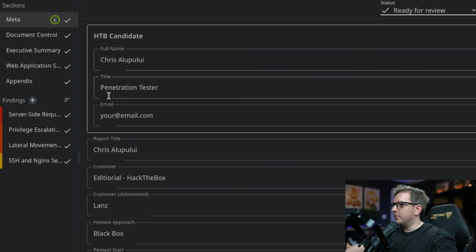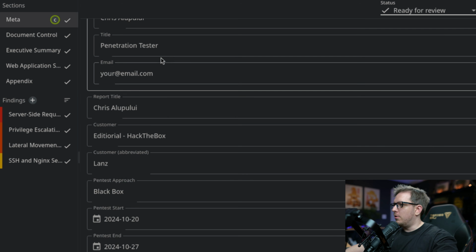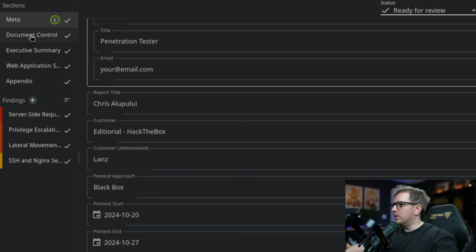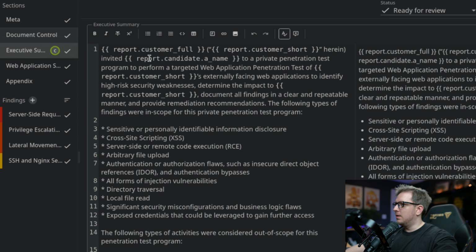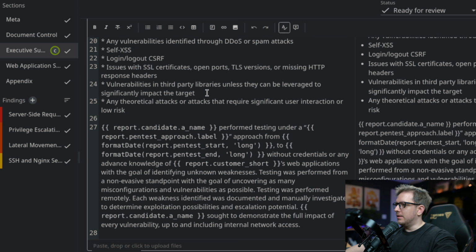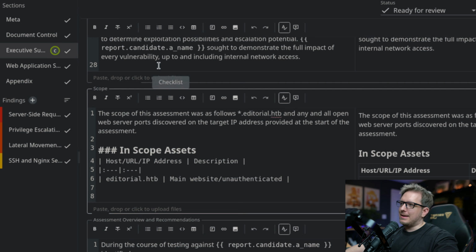So I entered in my name, I entered in all these fields, and we can go down each one. I entered in the creator, the machine creator's name and email address for the sake of this. And then in the executive summary, I didn't add anything. The only thing I changed, like I mentioned before, was adding the editorial IP address, and then I added it here being the main site and having it as unauthenticated.